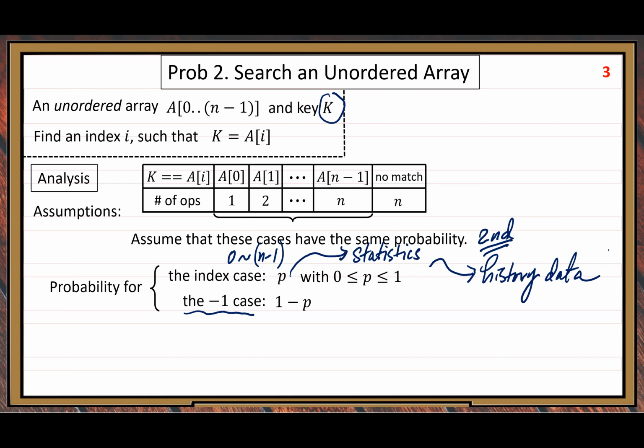This is our first assumption. Then we get to our second assumption. Among the first case, the index case, there are n subcases, 1, 2, 3 through n. For those n subcases, we make our second assumption: these cases have the same probability. Now, after these two assumptions, we are ready to calculate the average case efficiency.